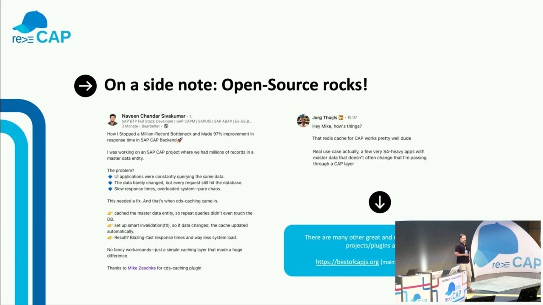Before we actually start, I want to point out that open source rocks. All of those plugins are open source, so you can check them out on GitHub. You can use them freely. Also, I presented CDS Kafka in another talk. It's also open source. There are many other cool things available. If you go to best of CAP.js.org, which is maintained by Marianne Zeiss, you will find other super cool CAP plugins that you can use in your projects and make this awesome CAP framework even better.